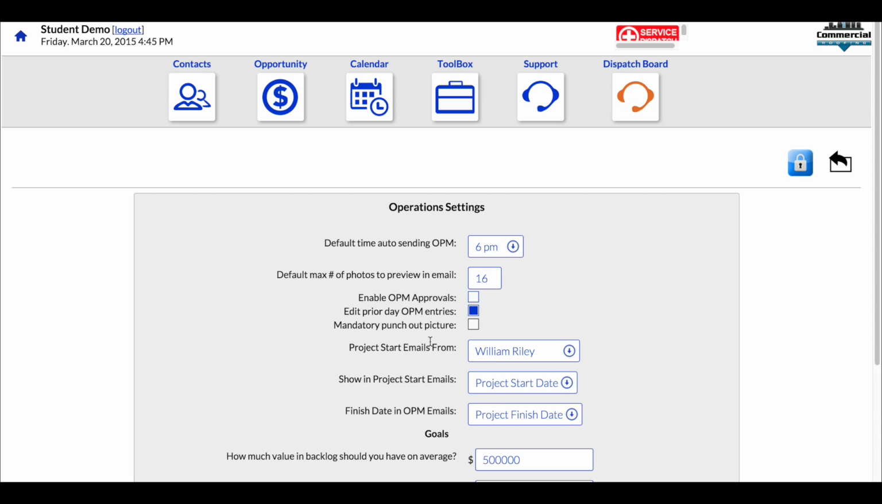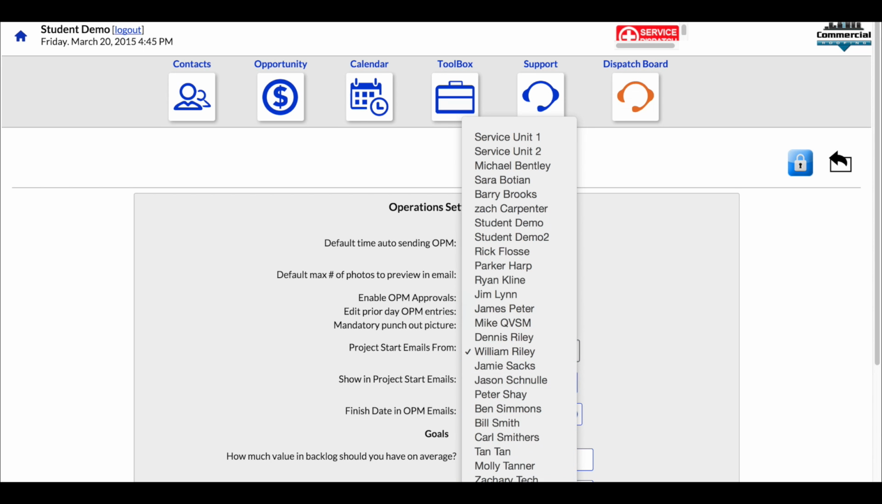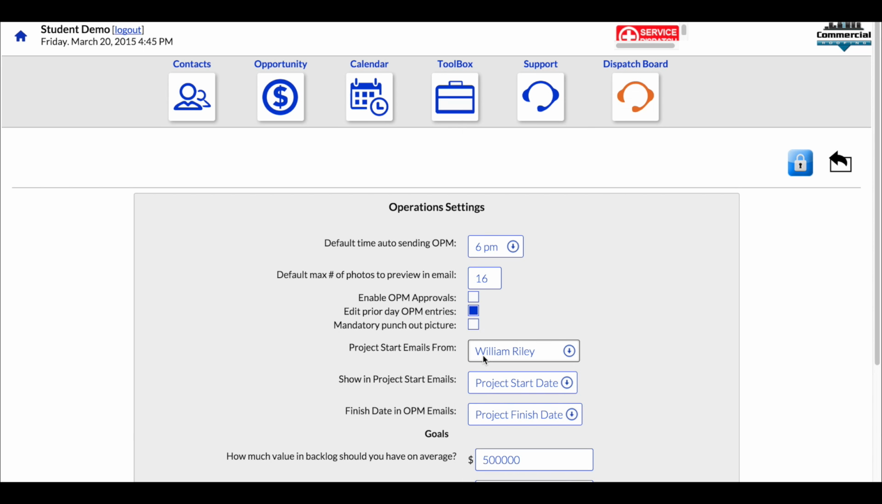Project start emails will come from, select the user in the dropdown, and their email will be the source of the project start emails. Show in project start emails. Within those emails, as they leave the system, there will be a countdown until the project start date arrives. That could be displayed by a static start date or a countdown.